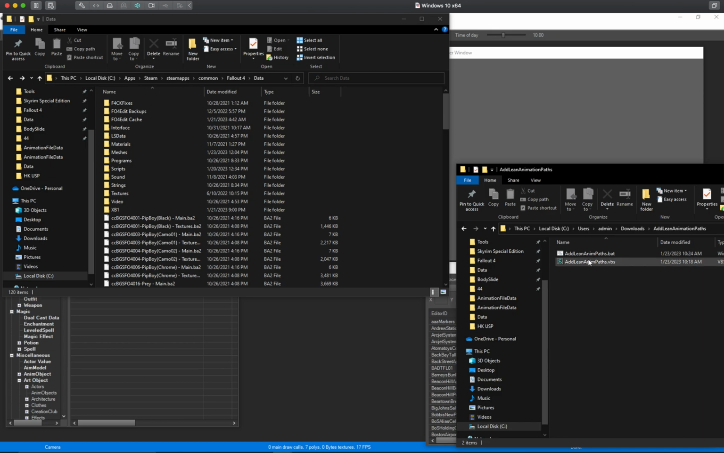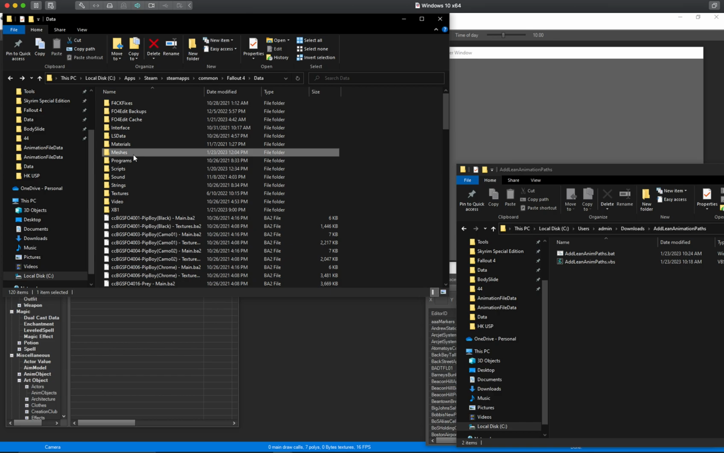Inside, you'll actually have two files, one called addLeanAnimsPath.bat, that's the one you're going to use. Go to your Fallout directory or the directory that has your custom weapon mod. Open up the subdirectory meshes.